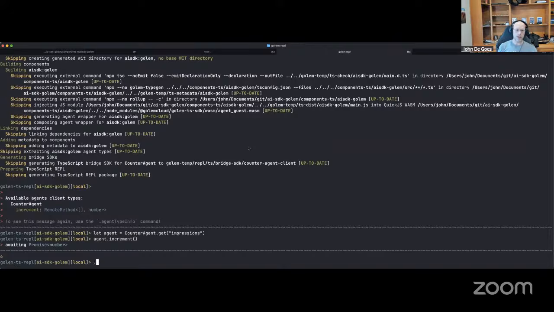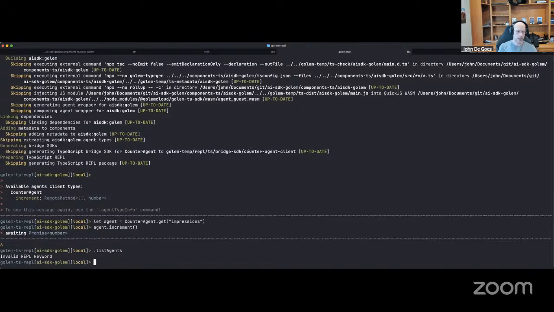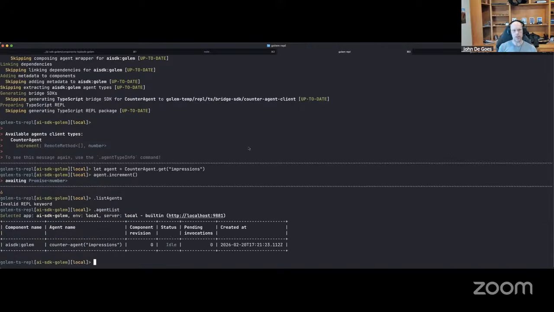Let me go ahead and show you this agent by using a command called agent list. There's autocomplete in this REPL. Actually, it's called list agent. List agents, I think. No, it's called agent list. There we go. So it's called agent list.